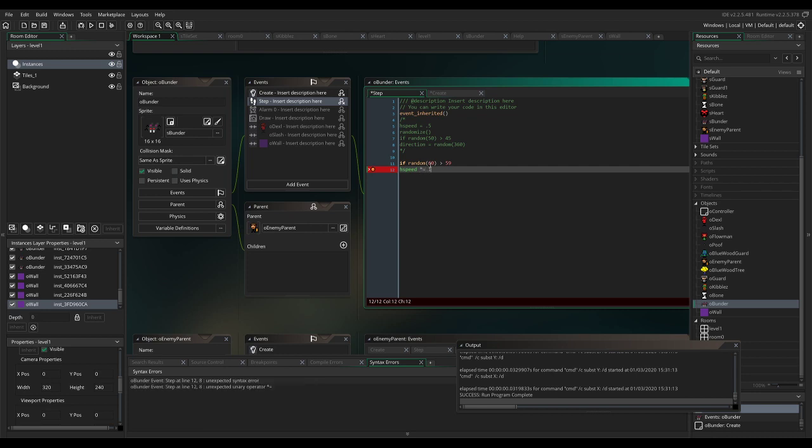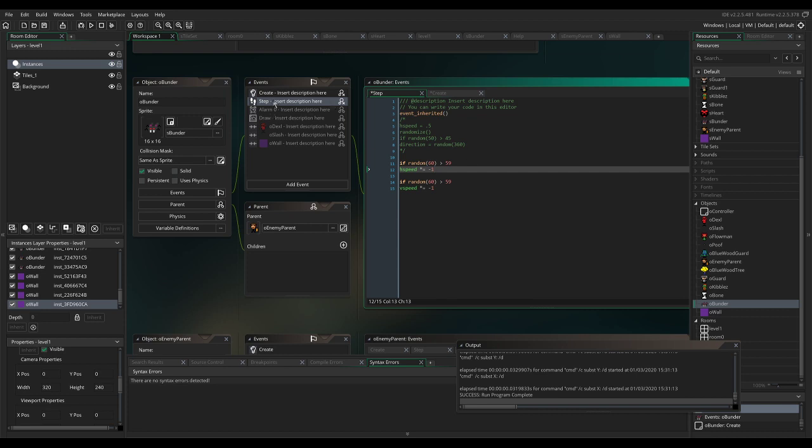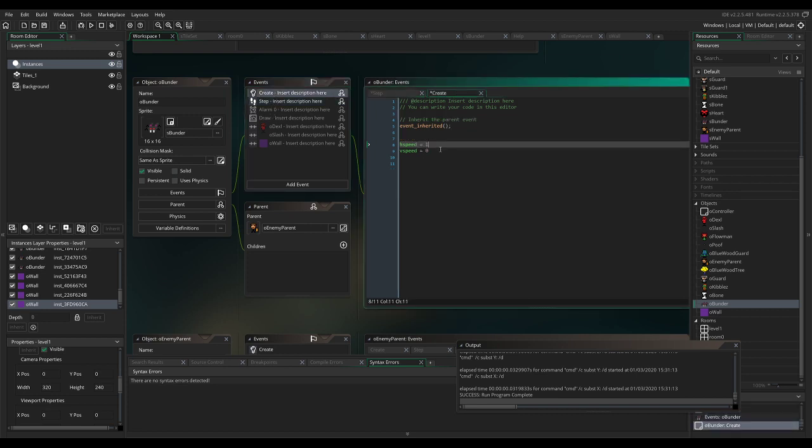h speed times equals 1. If random... I'll explain what this does in a second. Larger than 59. Then v speed times equals 1. Minus 1 actually is what I want. That will always reverse the direction that I'm going currently. That's not a real variable. There we go. So what we want to do is make the speed be 1. Watch this.